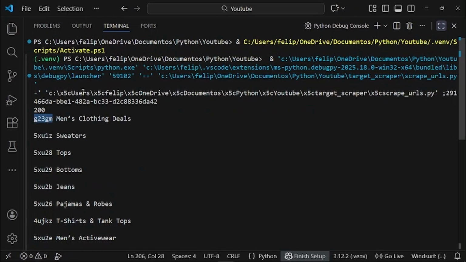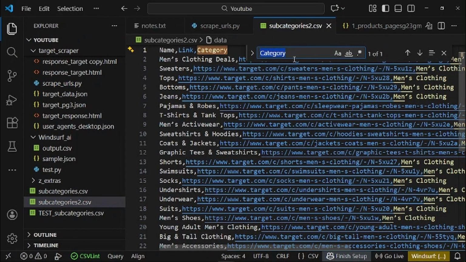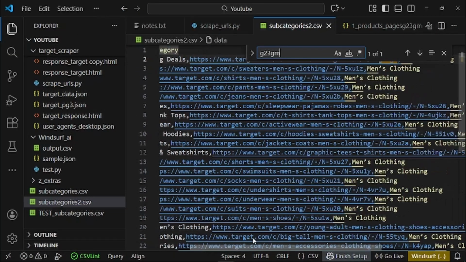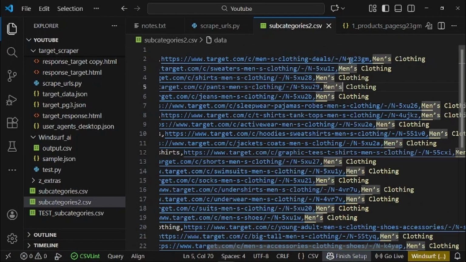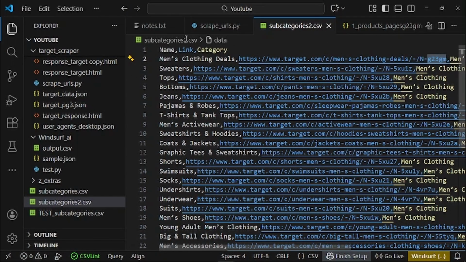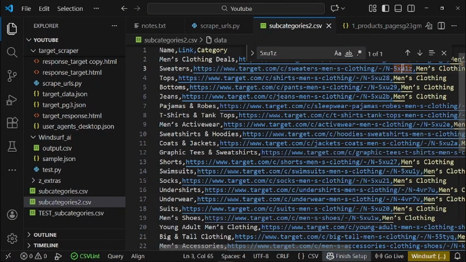You can see we have the subcategory ID and its name, and we can go in our CSV file to verify if this data is correct. So let's take this first one here, open the subcategories CSV, now search inside it, and you can see that it's here in the second line, the match, and here we have G23GM and men's clothing deals. Okay, so it's right. The second one is sweaters. Let's check it. You can see in line 3, and again, it's right.